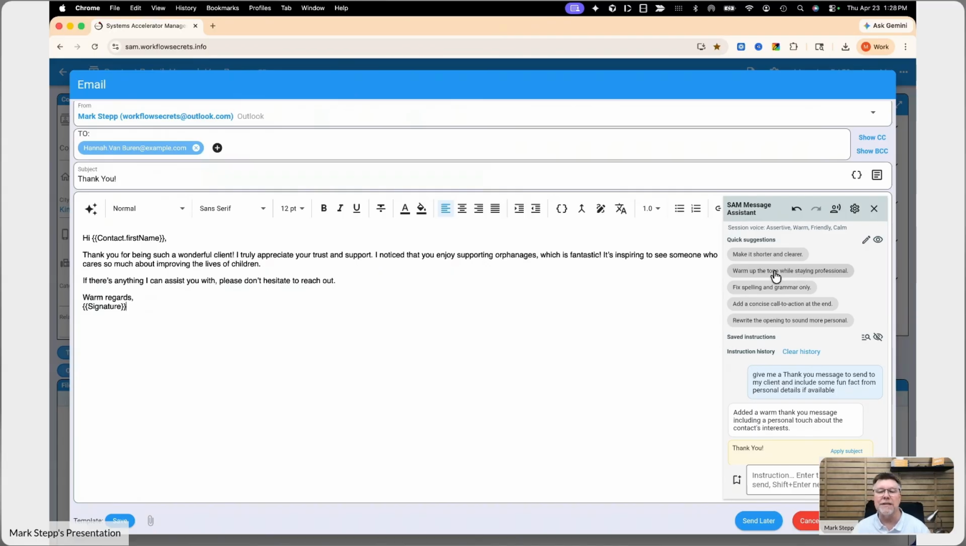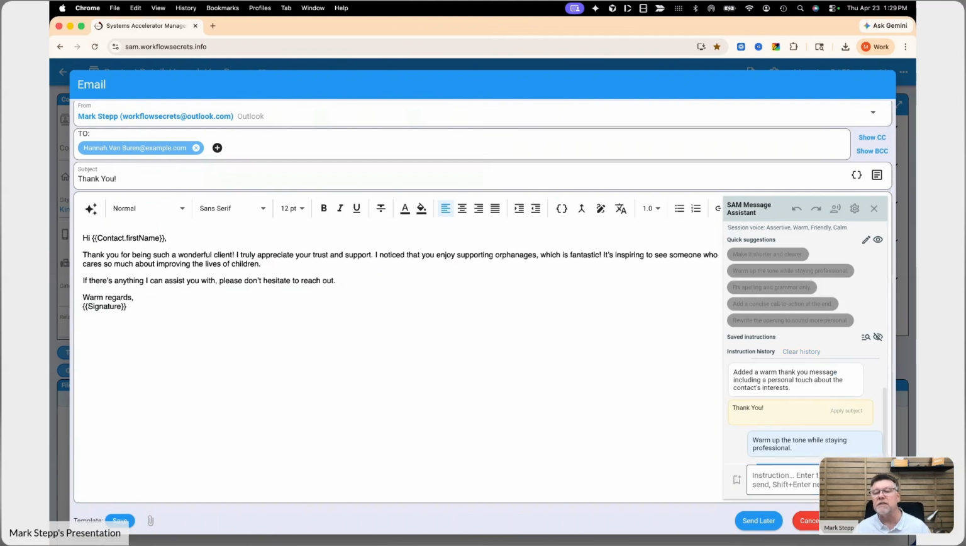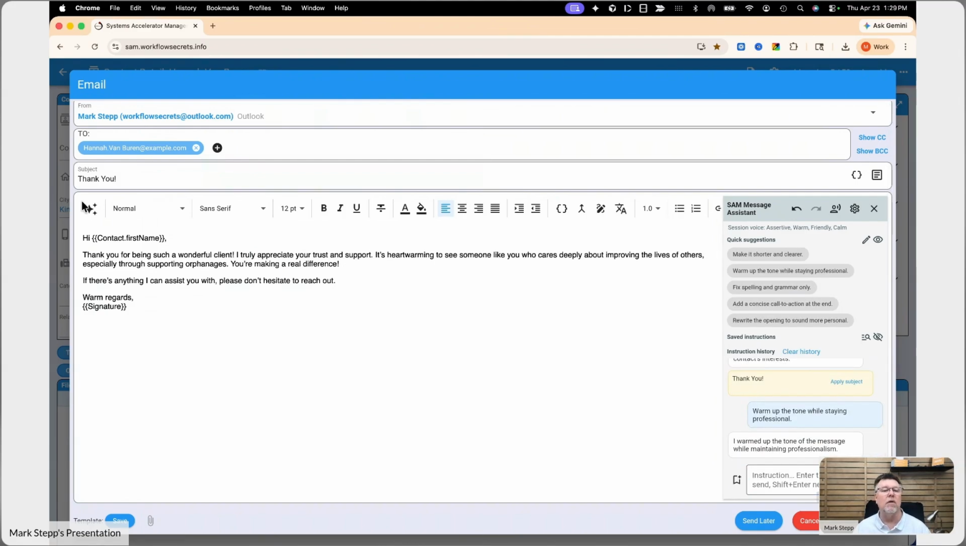So what I can do is click on this, and then it preloads it with a command, basically, and then I can go ahead and hit the send button. If I want to have it do other things, I can certainly put it in there. But let's just say, for instance, make it warm and fuzzy or whatever, and then it rewrites it based off of whatever that typical bubble is.